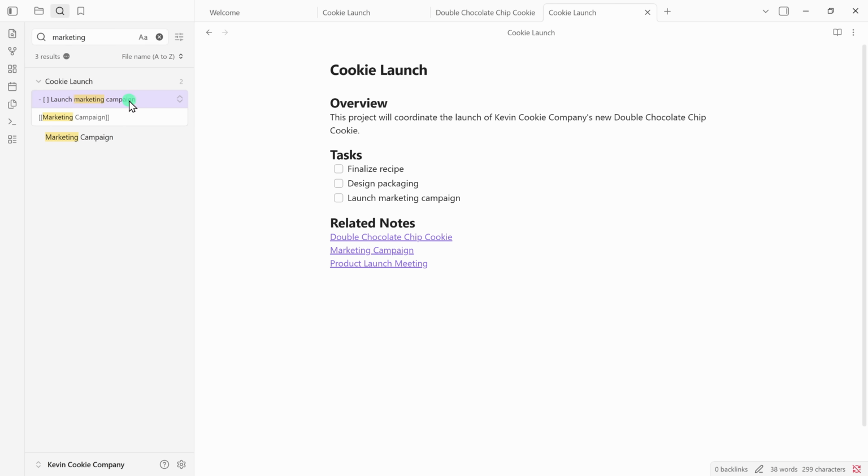Now, here's a neat thing. I can click on any one of these, and then I can expand to see the surrounding text. And there, I see more of the details. Now, if I click on this, that'll bring me to that specific point in the note where that word appears.